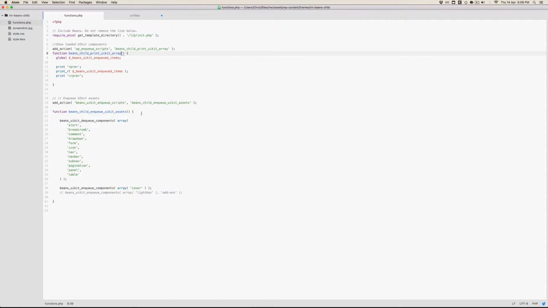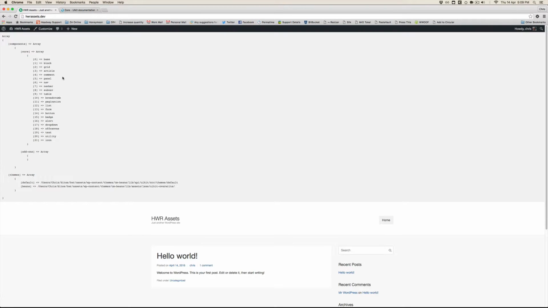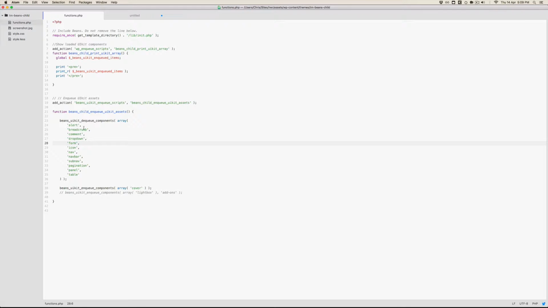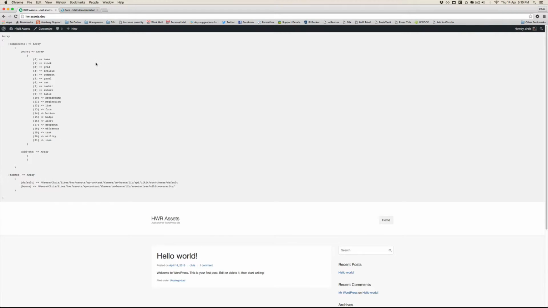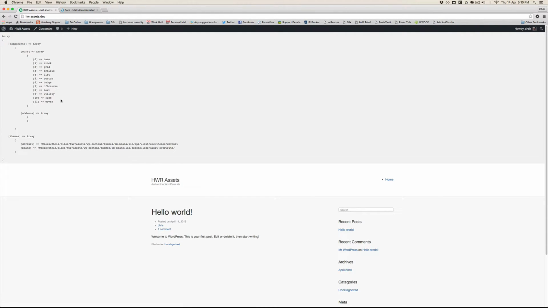Now if we look at the function we've got here, this is the enqueuing and dequeuing of the assets. I'd probably come up with a better name for the function, but this section over here is dequeuing any of the UIkit components from loading: table, panel, pagination, subnav, navbar, nav, icon. All of these I'm not going to be using. The second bit is where we actually are enqueuing. In this list, we didn't have the cover component, which I know that I am going to be using. So if I save this now and reload the page, these should be removed and the cover one should be added. If we reload that now, you'll see it's reduced right down and we've got the cover one.